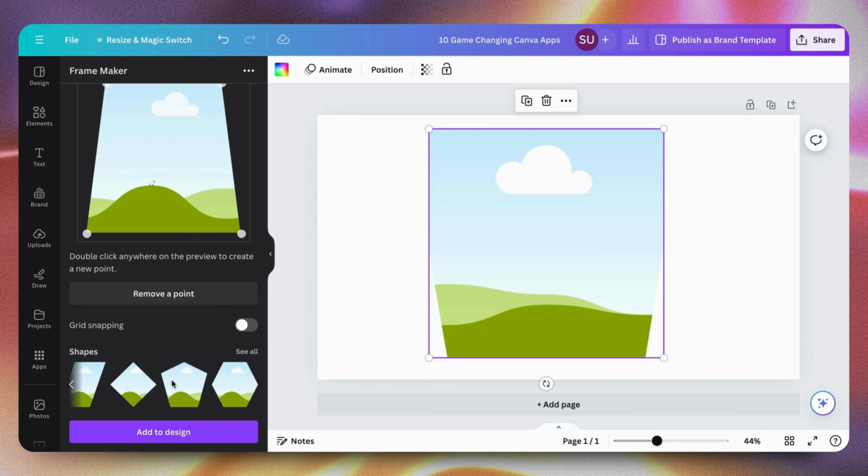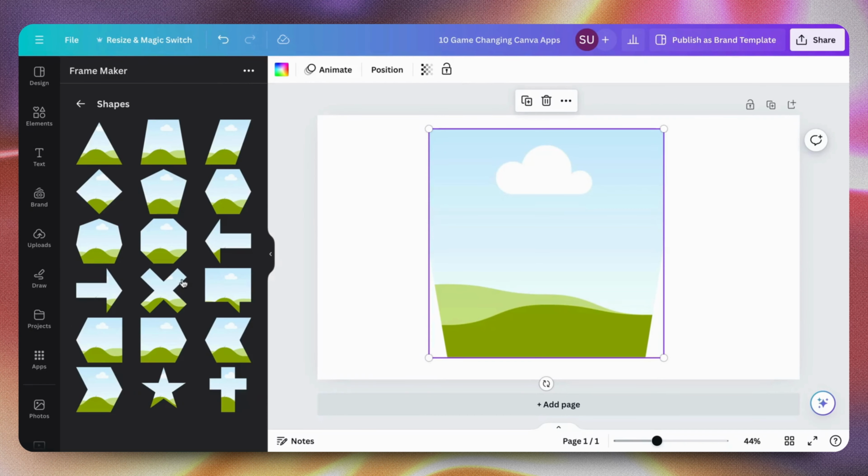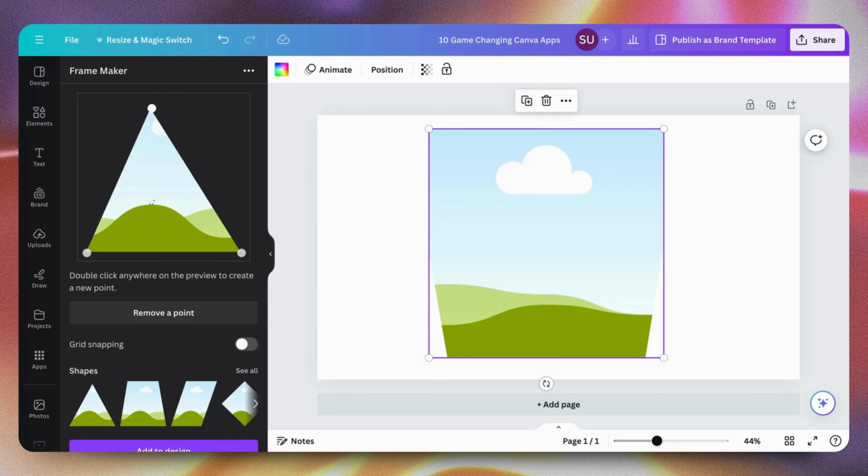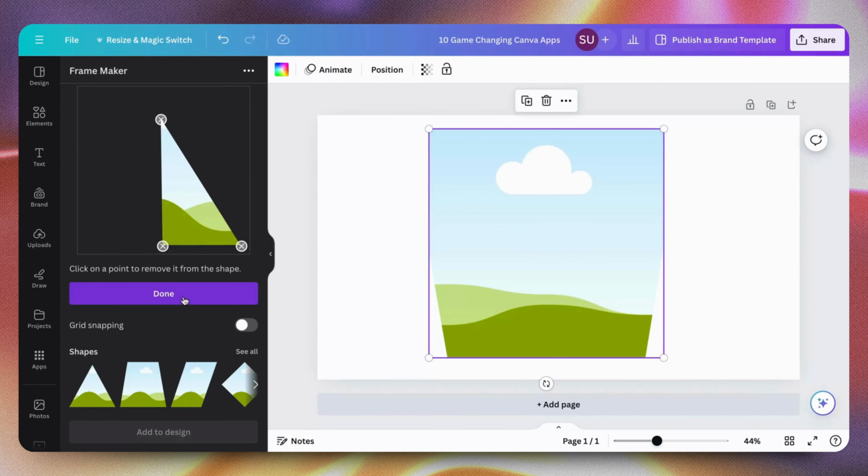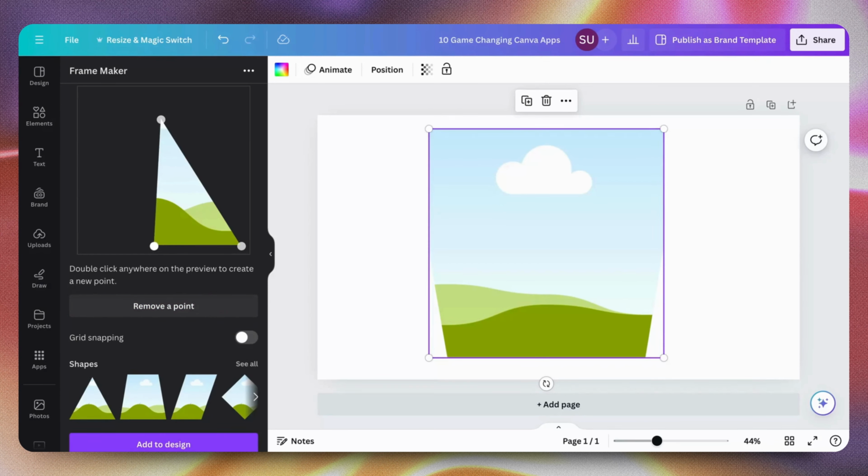So based on all of these shapes that are listed here, let's do another one with this. So you can decide to make this triangle shorter. Let's do this. So you can decide to remove a point. Say I want to remove this point. So just click it done. Okay, I think I'll just leave it this way. So just click add to design.